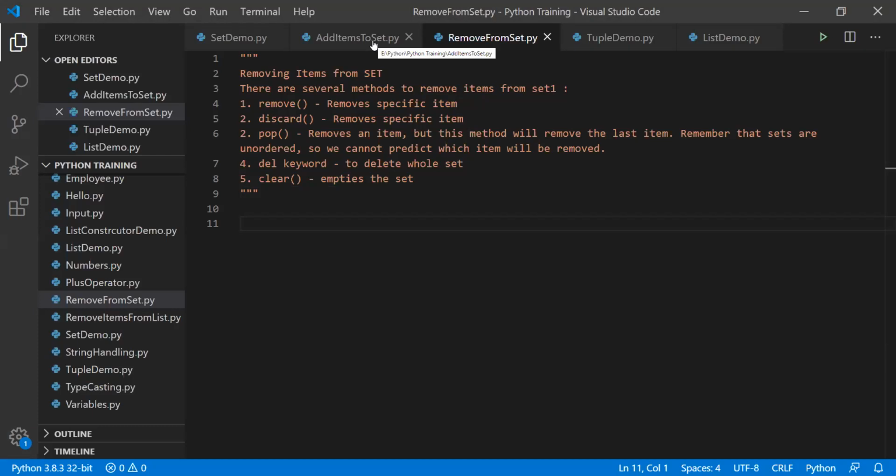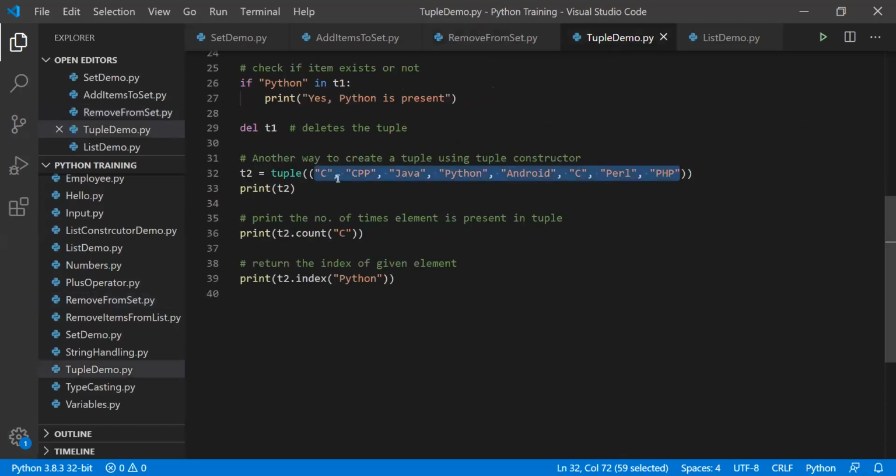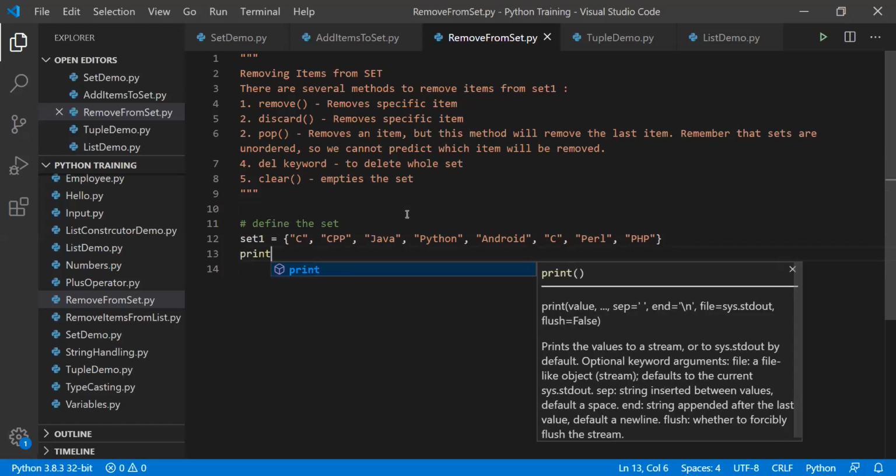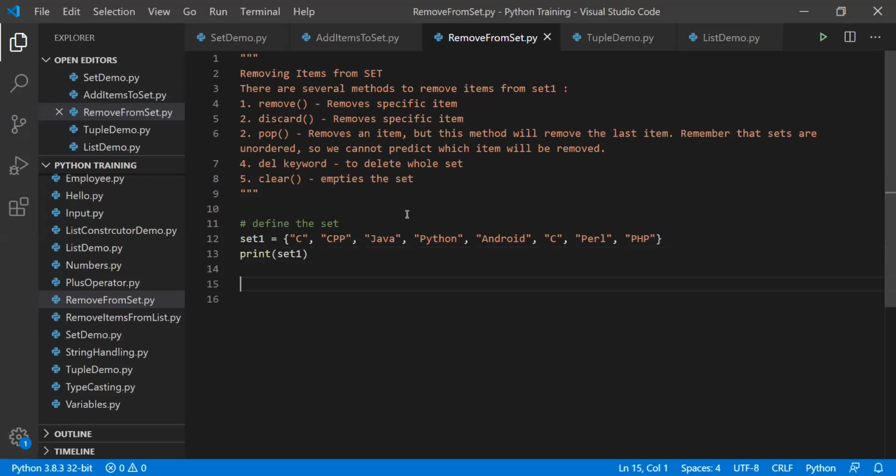Let's create one, I'll use it from tuple. So let's say set one equals, curly brackets and the elements. This is the set we have created. We have defined the set here. Now we'll just try and print it so that we can check.